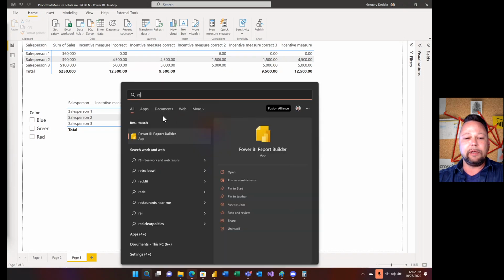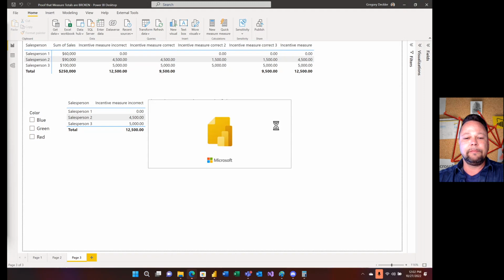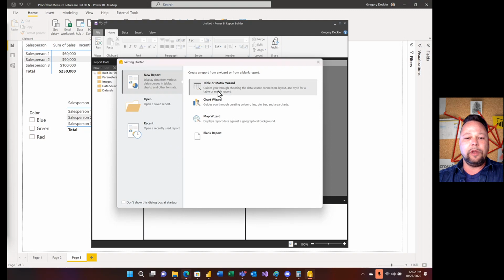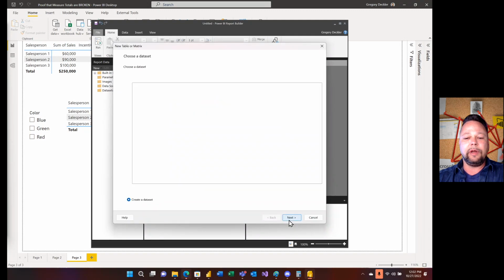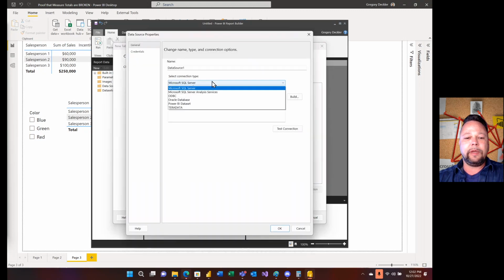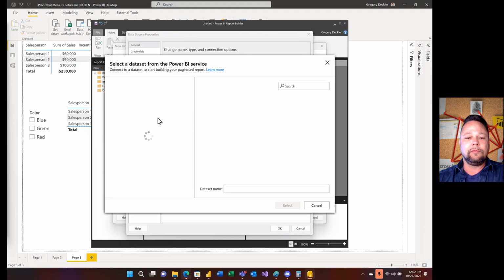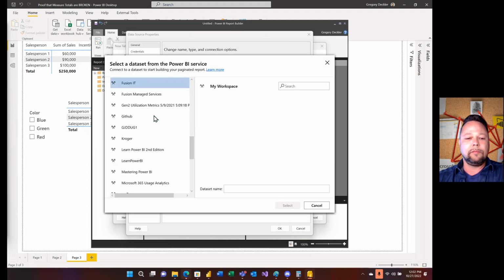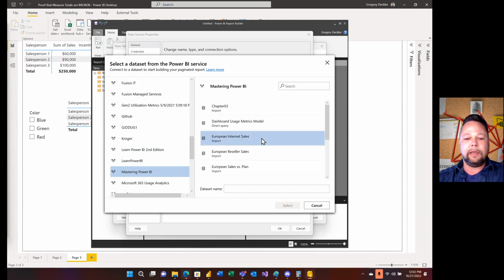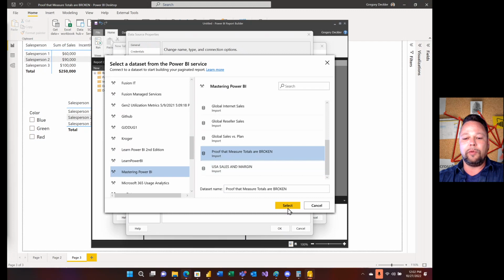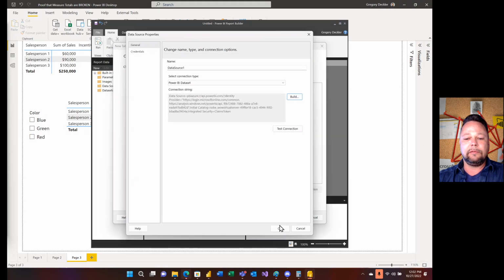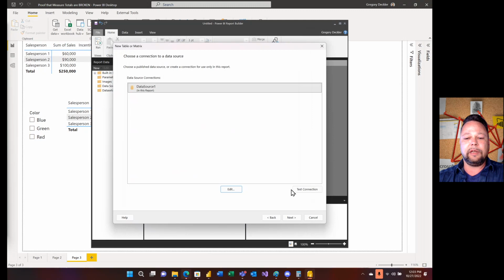We're going to pull up Power BI here, and we're going to do a table or matrix wizard. We're going to create a new data set. Create new. We're going to pick our Power BI data set here. Build. Let's see, I put it in Mastering Power BI. And then here it is, proof that measure totals are broken. Going to select that, click OK. There's our data source.